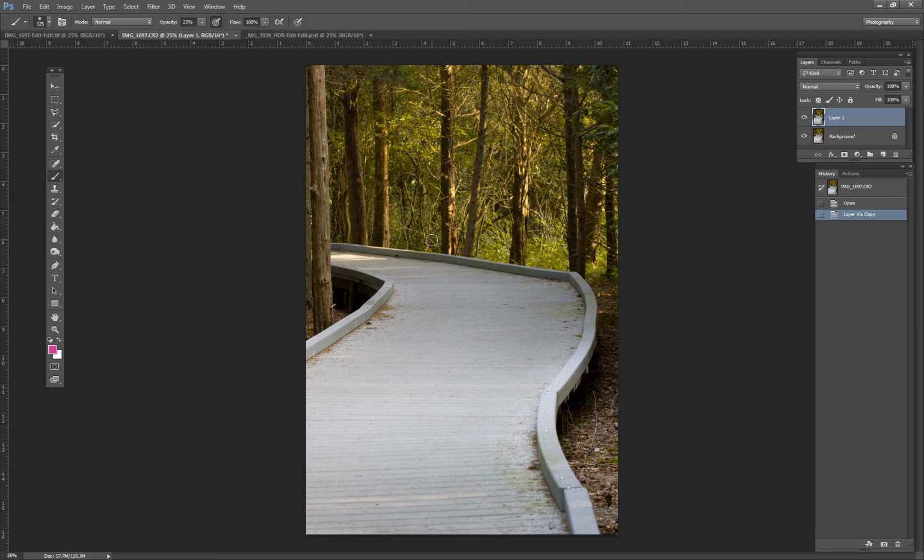So I'm using Photoshop CC 2014, although you could use basically any of the latest versions of Photoshop, CS5, CS6, even Elements. I haven't tried this with Elements, but I'm pretty sure the process would work just the same. So let's get started and have some fun.